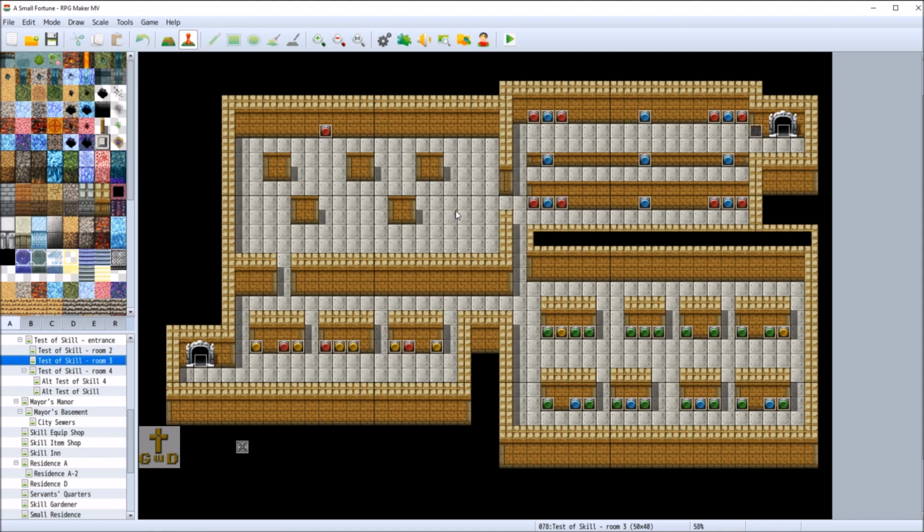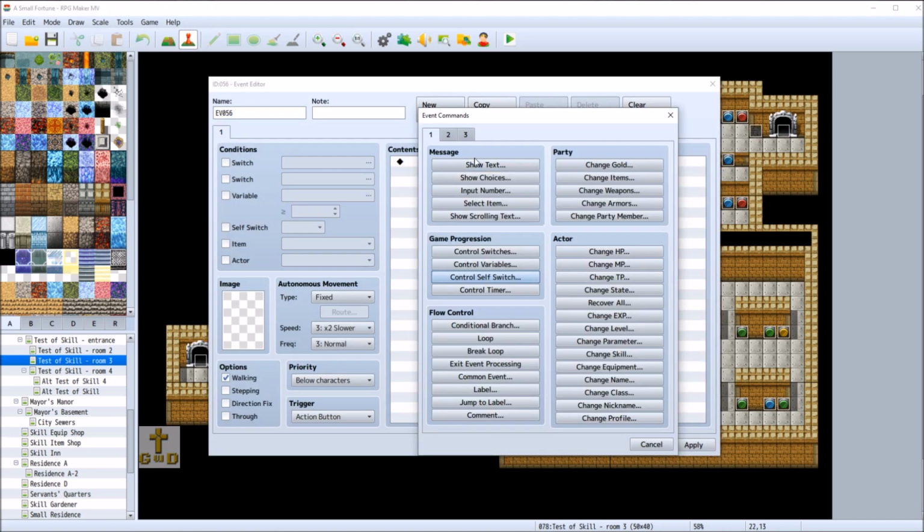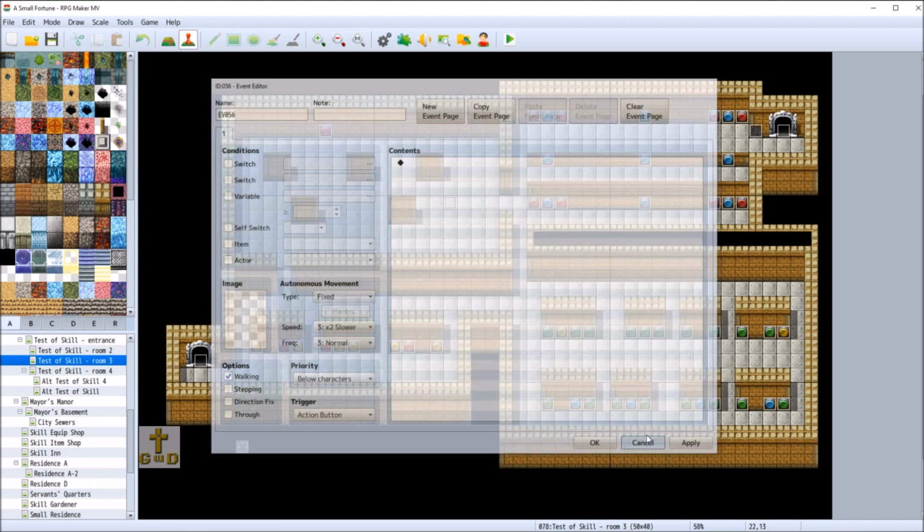I could also just make it big like this, fill it with buttons and put a time limit on. I think that's possible. Let me see here. I think it's possible to give a timer right here. Control timer, starts or stops timer, and then I can just set the time. So that's something I could do. Cancel.